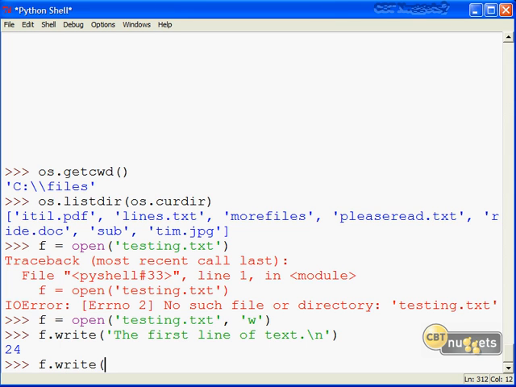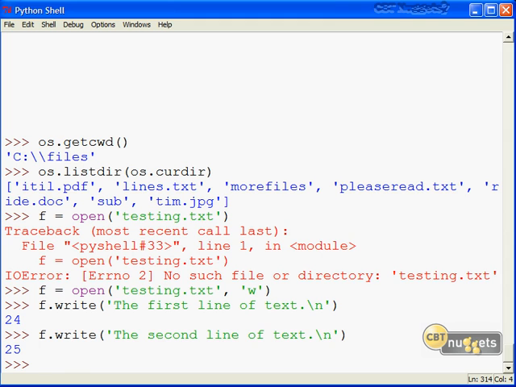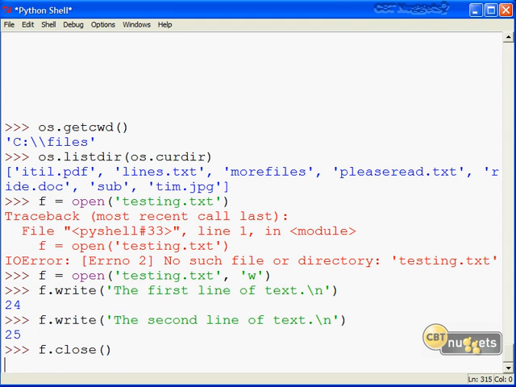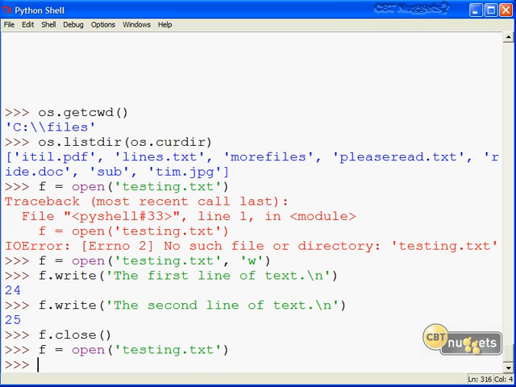We can call write again, and I'll add the second line of text, 25 characters. Let's close the file. Remember how important it is to do that. We've closed the file handle, and if we want to open it, I'm going to reuse the f name here. And because I'm going to read this time, note that I'm not adding any other parameter. I could, if I wanted to, do this, but it's just extra characters. No need to do that.